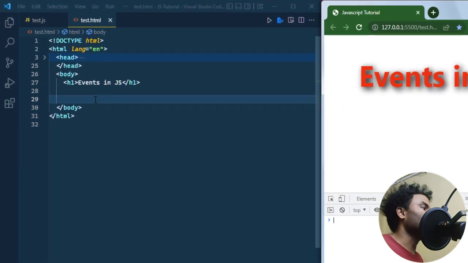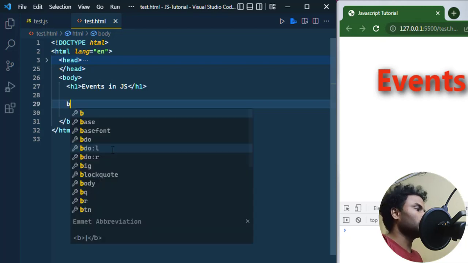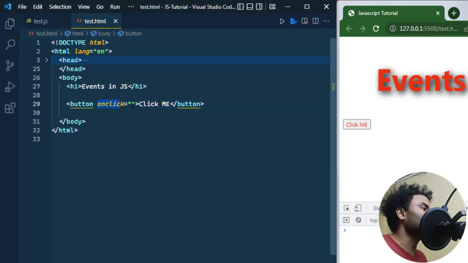So now we're going to see how we can add events to any HTML element. Here we're going to create one button. Now we're going to add one click event to that button. So we're going to use the onClick for the click event. Inside the quotation we can write our JavaScript. So whenever we click on that button, the given JavaScript will be executed.